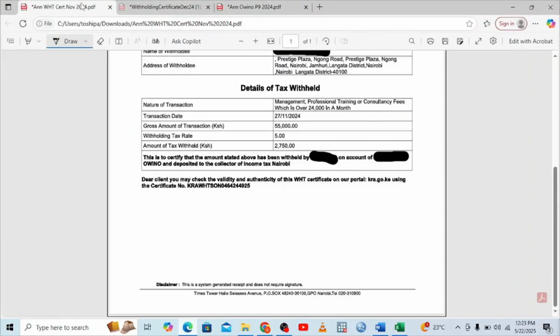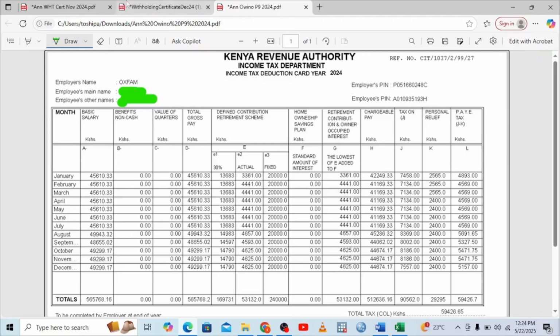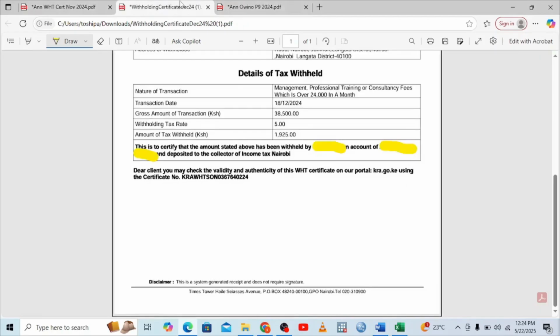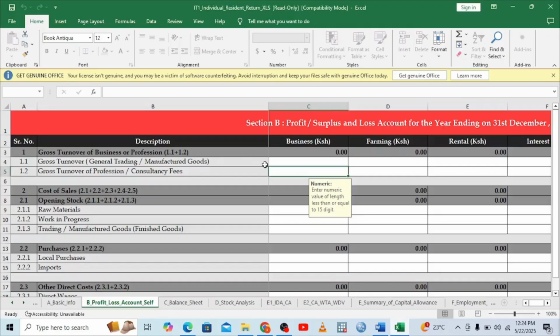So I have a withholding certificate where I had a gross transaction of 55,000, and another one where my client had a withholding amount of 38,500. Then this gross amount of the total of the withholding, I'll input it here in the Excel sheet. So you shall take the gross amount of the withholding period and then enter it here.